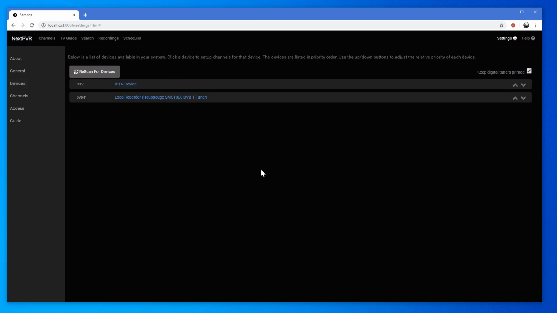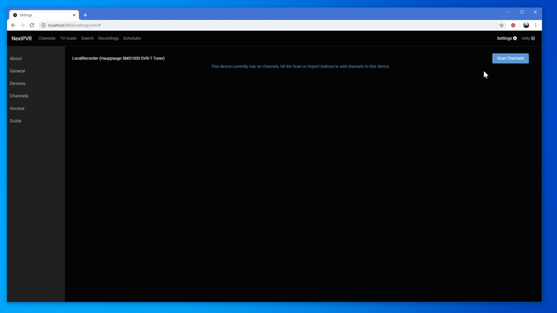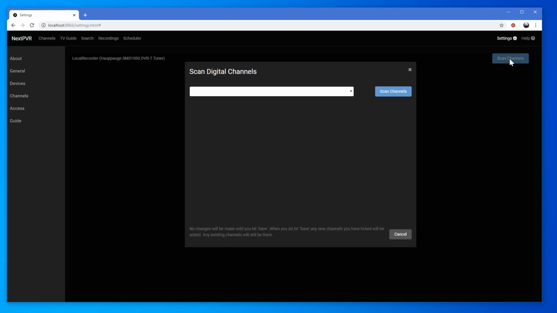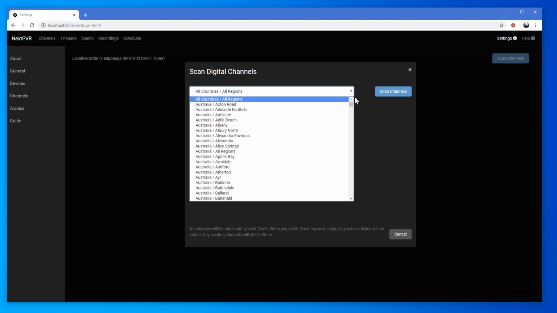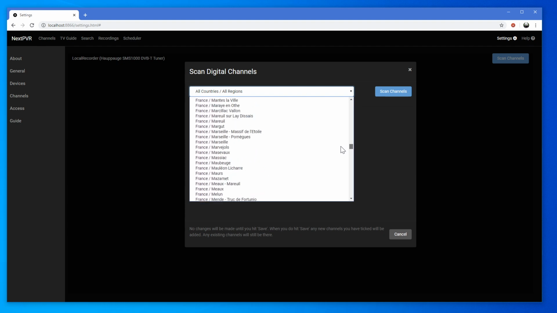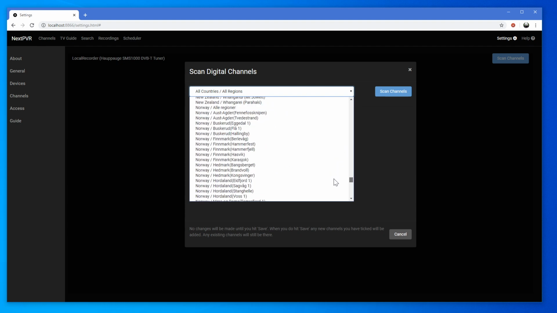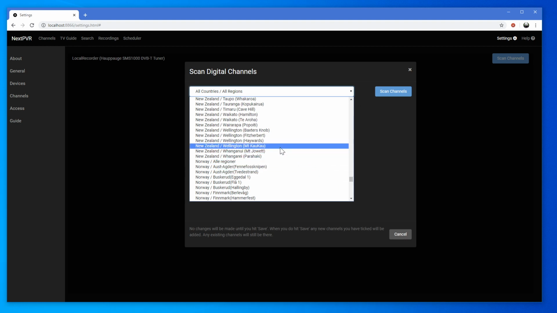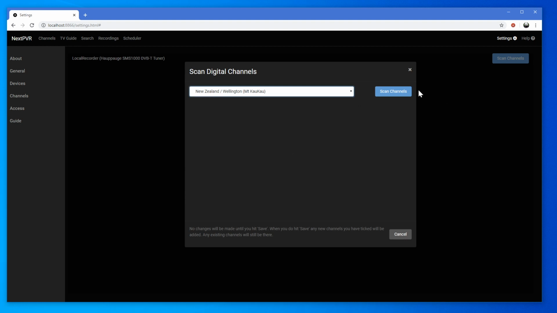So on this particular machine, I've only got one tuner installed. It's a DVB-T tuner. It's a Hauppauge digital tuner. So I'll click that device. I'll hit scan channels. I'm in New Zealand, so I'll find New Zealand in the list. And there we go. And I'm actually in Wellington, so I'll select this one here.